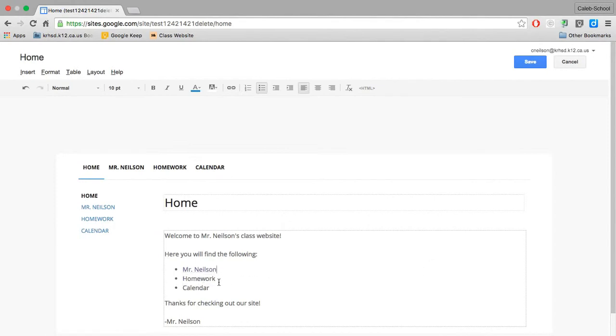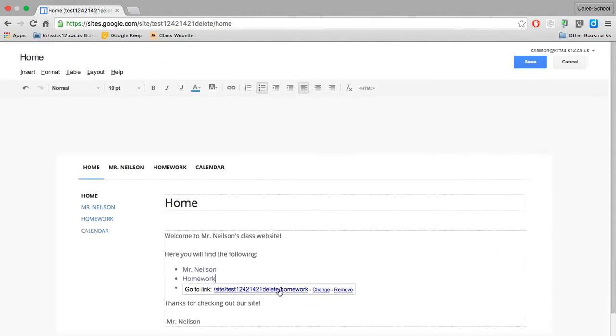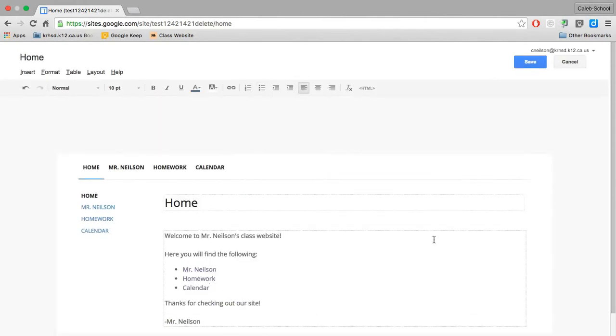So I'm going to repeat the pattern with homework, highlight homework, go to the link, click on homework, highlight it, click OK. And last one is calendar, highlight, link, calendar, click OK. And anytime I change something, I'm going to press that blue save button in the top right corner, click the save button.